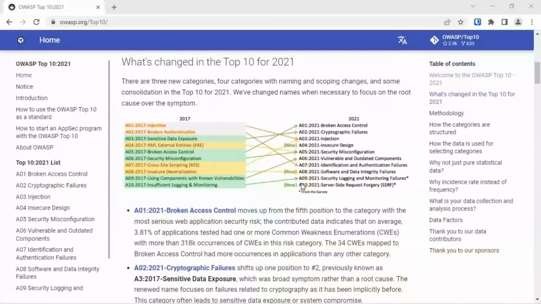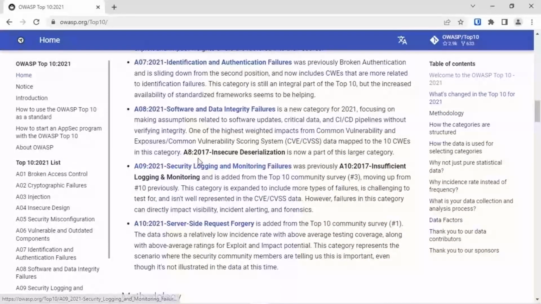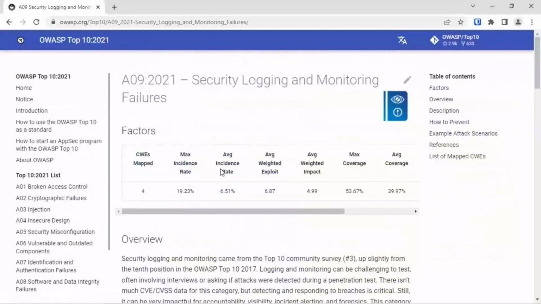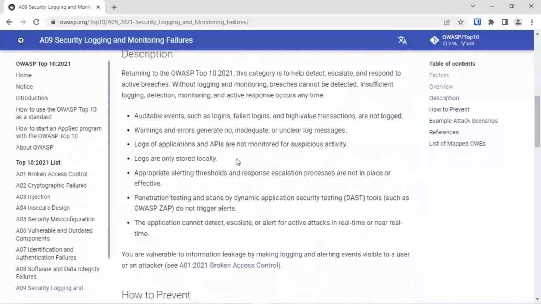Item A09 for the OWASP Top 10 2021 is all about security logging and monitoring failures. And if we were to dive into the details for that OWASP Top 10 item, one of the things in the description it references is logs that are only stored locally. And so one of the things that we have to consider, even though we're focusing on website application security, is that we don't want logs for the host operating system or application container or web app components all stored just locally on the host. Because if that host is compromised, so are the logs.